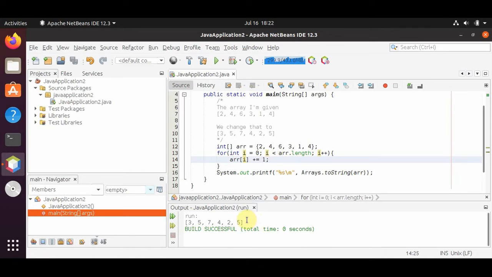If we run this, we'll still see 357425. Now what about plus plus? If we do arr at i plus plus, that should also work. Let's save it and run it. And yes, we also get the same result. That's a shortcut for adding 1 to the array.